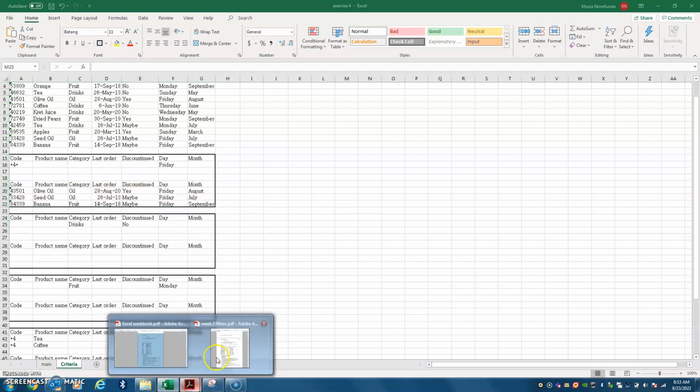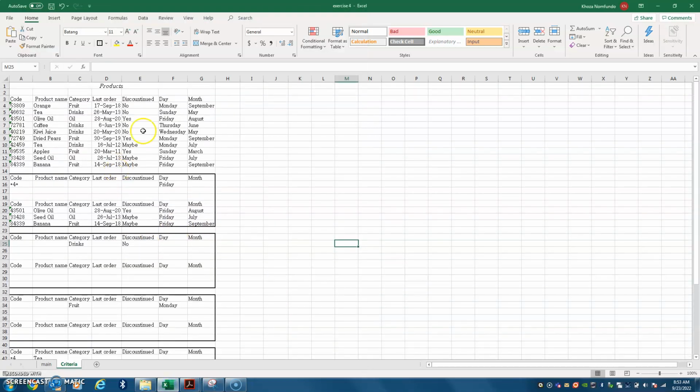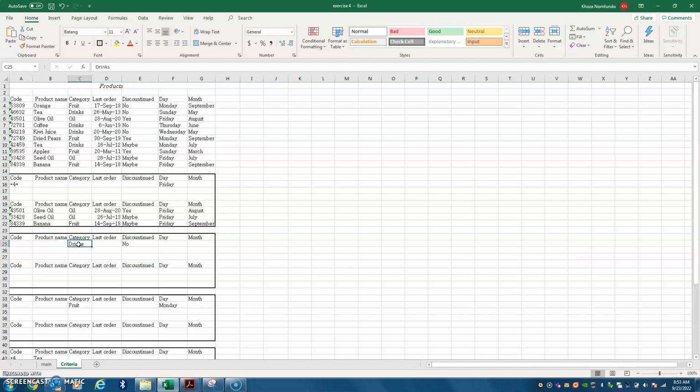And then the second instruction, they are saying you need to find all the things that are not discontinued. So we check the columns. Drinks is under category. And then for discontinued, you're going to say no. You copy, you paste 2 times. Under criteria, category, you're looking for drinks. Check if it is drinks or drink. If it's typed with an S, you type it as it is. Discontinued, you say no. And then moving right along, you go to data.